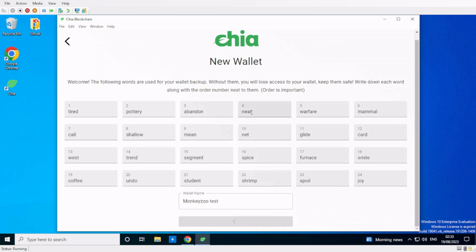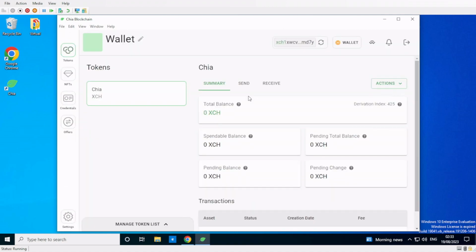So the next thing that's going to happen then is the database will now start creating for your wallet. So just looking through here, we can see there's a few functions down the side: tokens, NFTs, credentials and offers, and we've got a settings tab down the bottom here. Up the top here we can see the wallet.